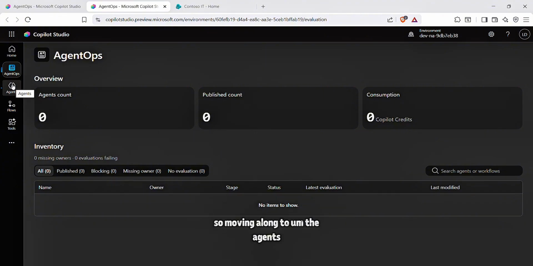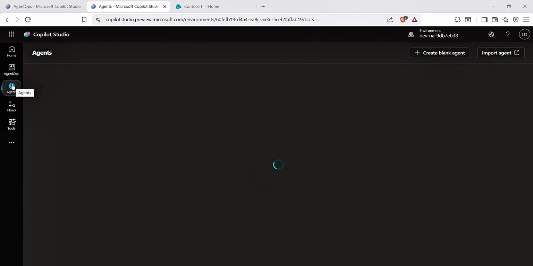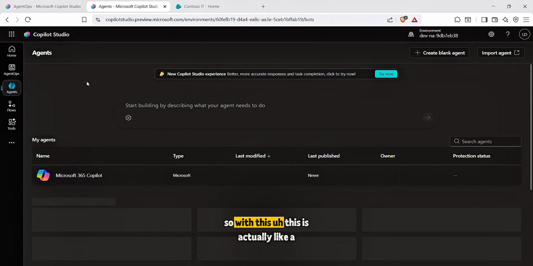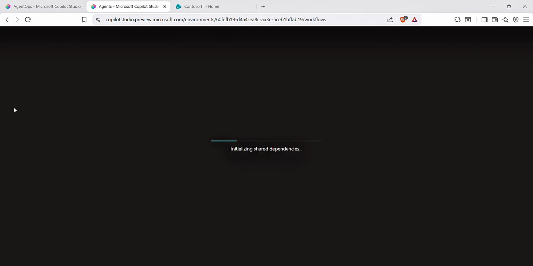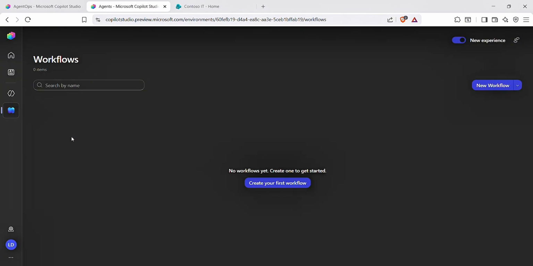Moving along to Agents. This is like a library. Every agent you've ever built or will build will appear here. If you have multiple agents for different purposes, this is where you'll manage all of them in one place. Let's move to Workflows. This is where all your automated workflows live. I'll explain what a workflow is shortly, but for now just know that this is where you'll find and manage them.